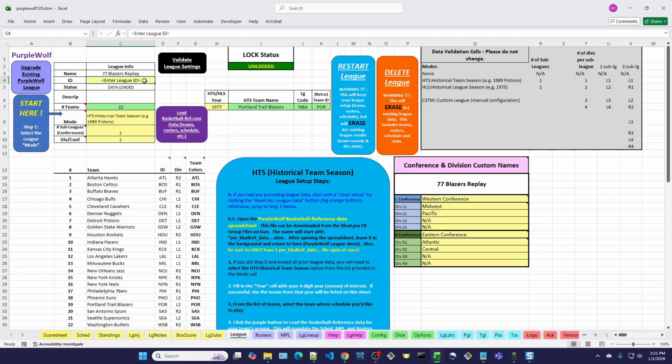So I'll put in a league ID, which is, again, just kind of a behind the scenes thing. I'll just call this 77 PTB for Portland Trail Blazers. Now this validate league button is kind of your best friend. It'll keep guiding you along on what you have to do next. But you can see here it does say that this data has been loaded.